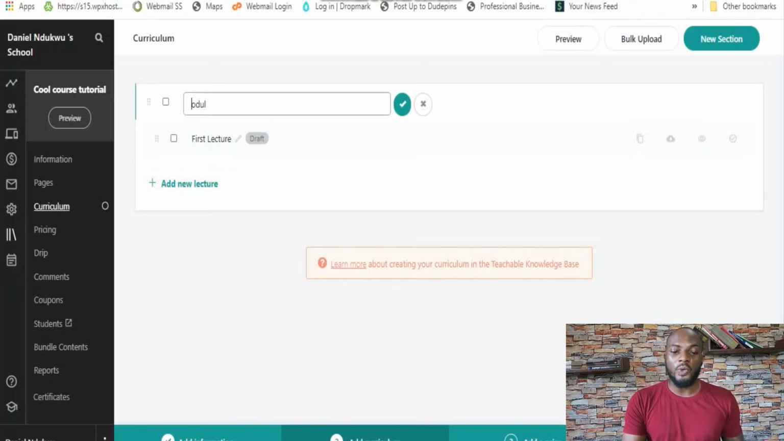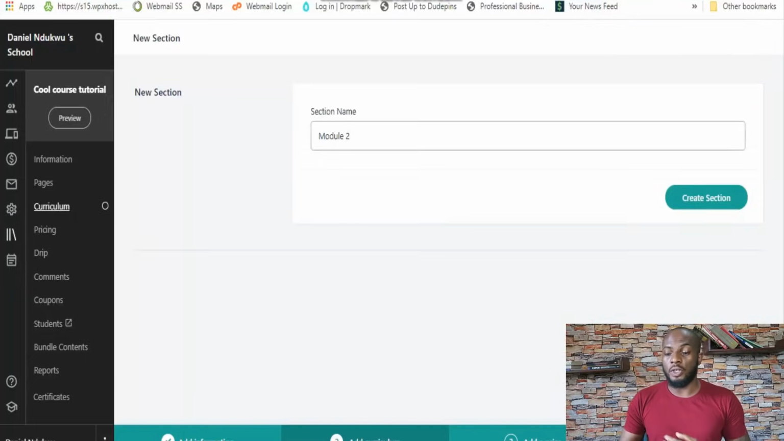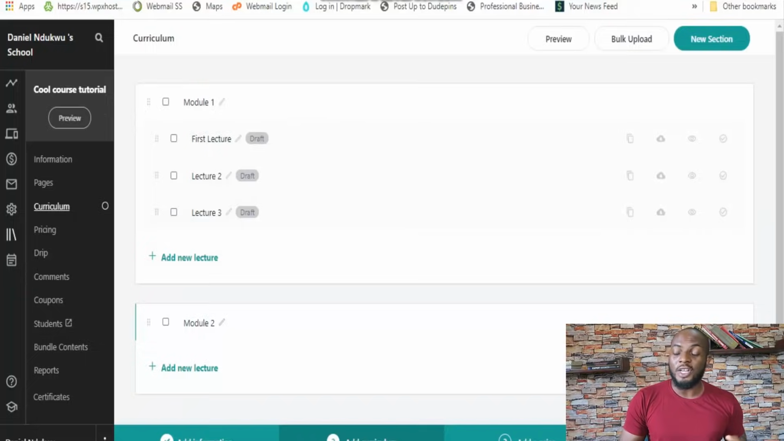So I'm just going to go through and build it out to show you what it'll look like. Once you fill out all the lectures, we're just creating the structure here. You want to add a new section. Each section should be a module on its own. As you can see, we have module 1 and module 2.